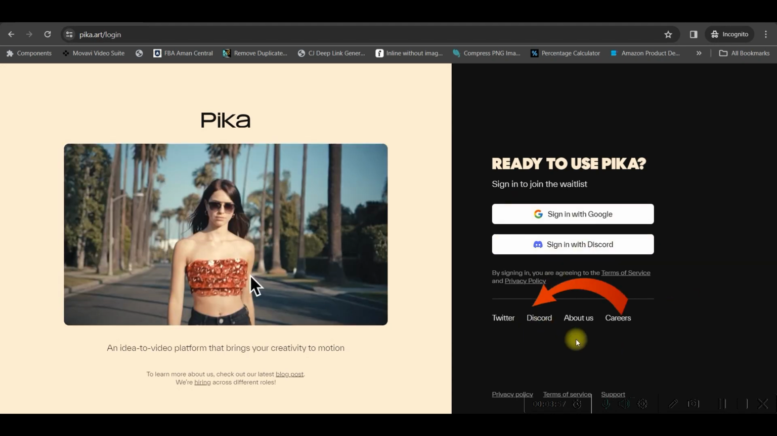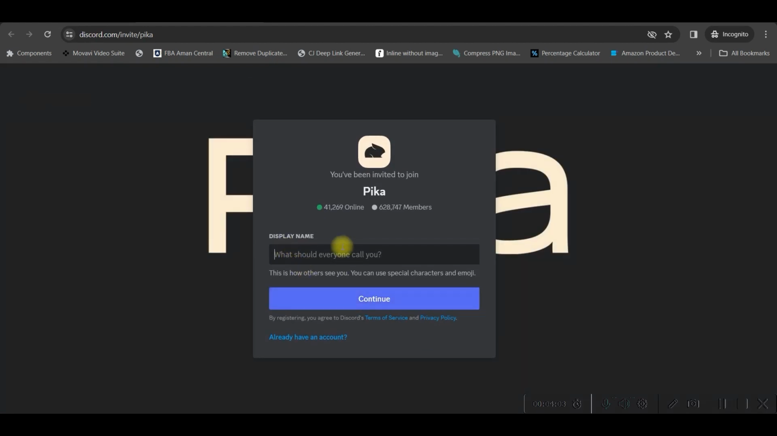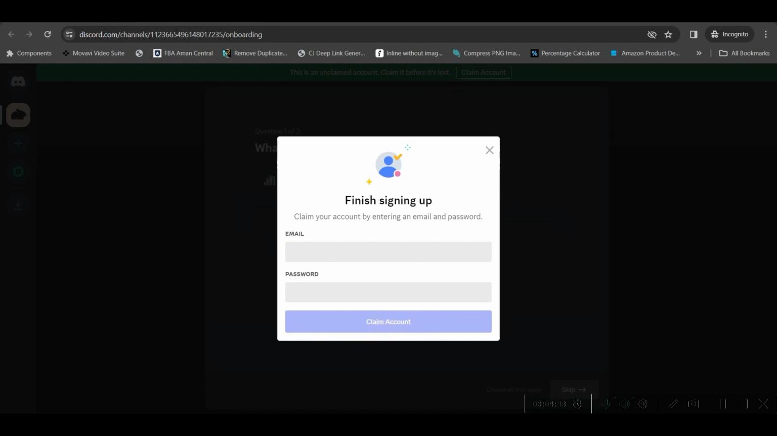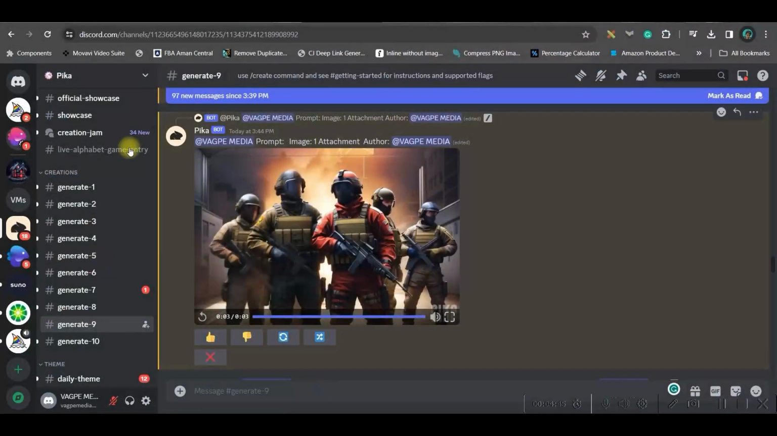But for now, to access this, we will have to go to this Discord option. Once you go to this Discord option, if you already have a name or a Discord account, then you can directly get into the invite link and get into the Discord account. Otherwise, you'll have to give a name, then continue. Now it will direct me, and my mail ID and password have to be given, and I'll have to claim the account. For this video, I have already got an account.